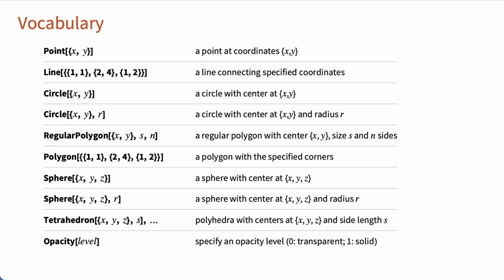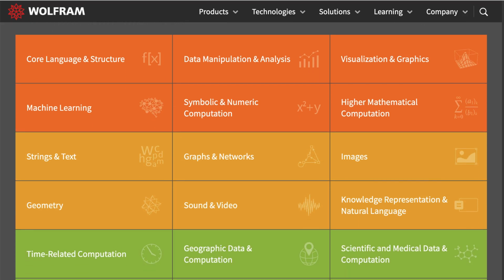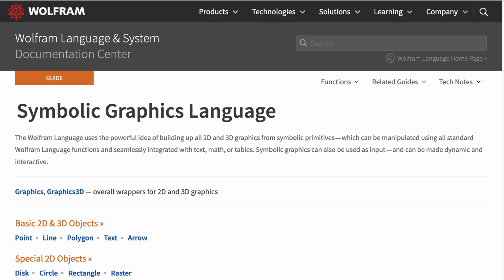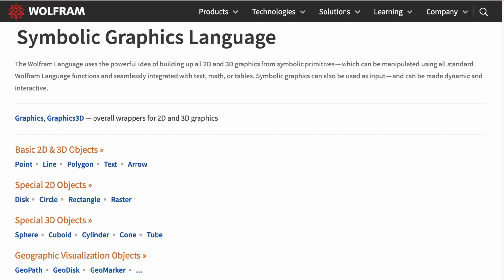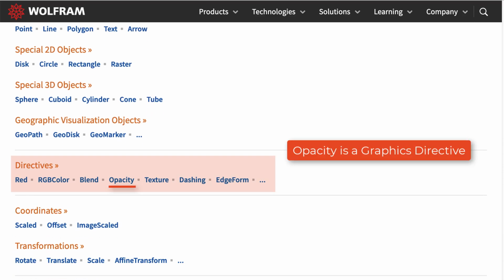You can find more information about graphics in the Wolfram Language by opening the Wolfram Language and System Documentation Center, clicking the Visualization and Graphics button, and choosing Symbolic Graphics Language from the menu that pops up, which brings up this page, which includes links to more information on all of the graphics primitives in this section and on opacity. In the documentation, opacity is called a graphics directive.